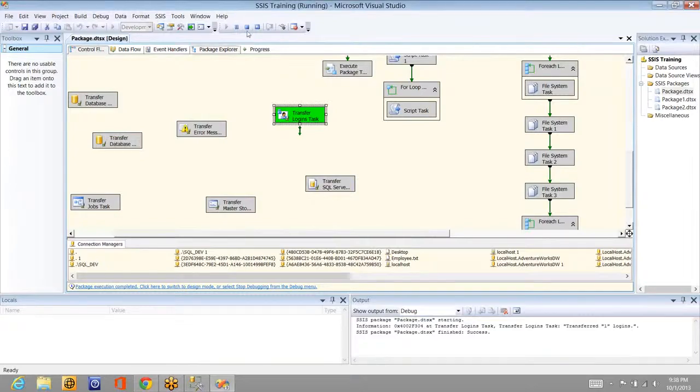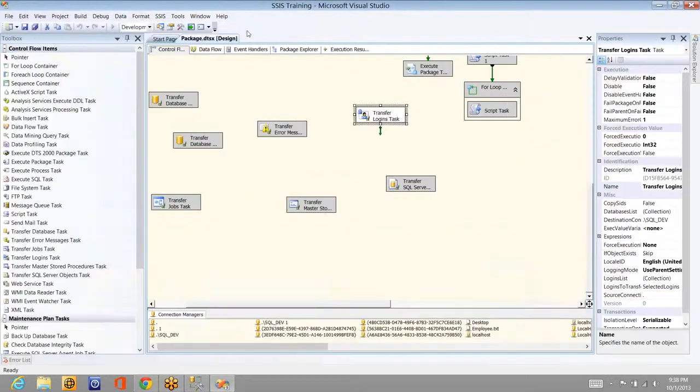So this is about the transfer database or transfer job, transfer logins, transfer master stored procedures, and SQL Server objects task. And in the next session, we'll be covering the remaining control flow items, with which we are going to put an end, and then discuss the data flow task after that.